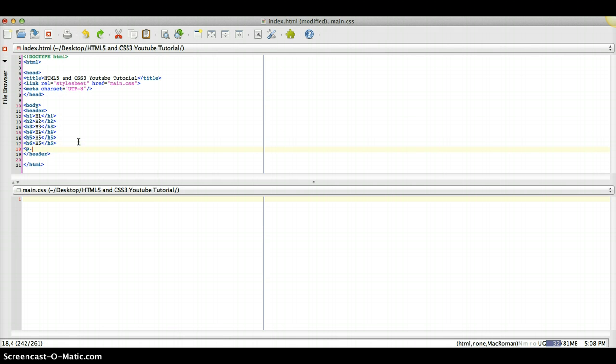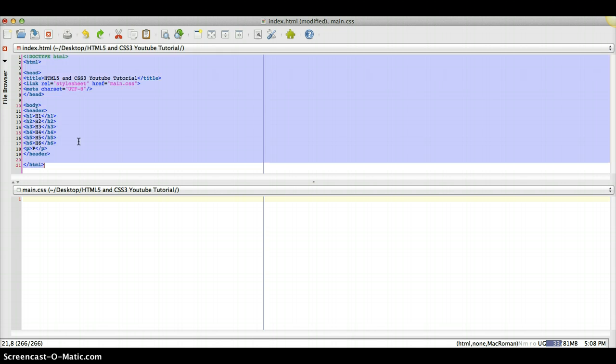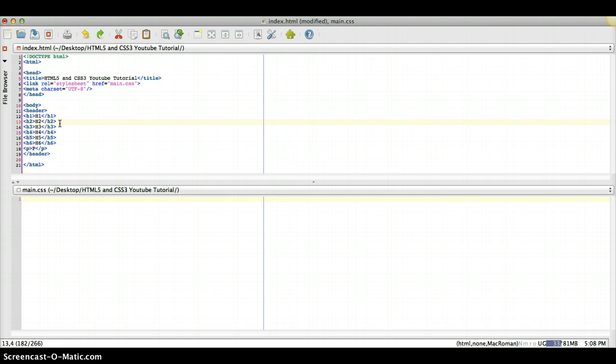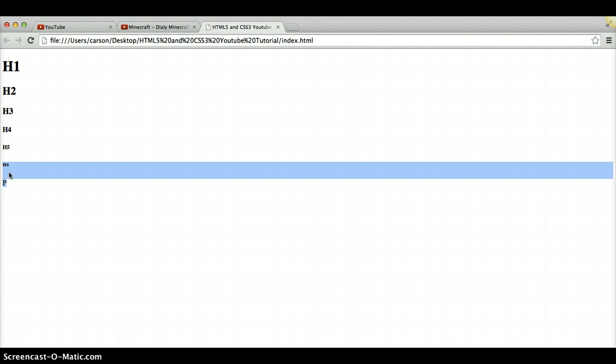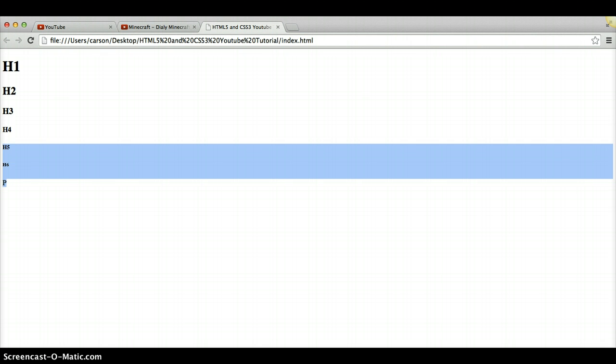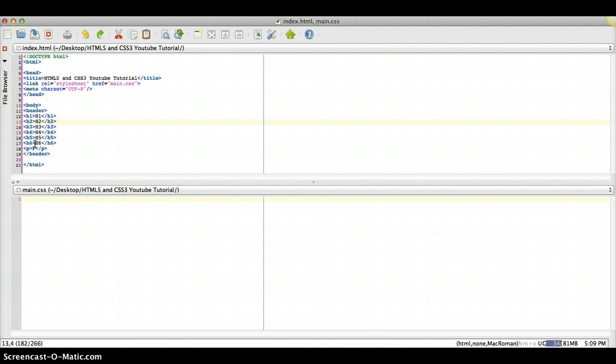Now I'll put the paragraph right there. P. That's not what I wanted. That's what I wanted. Right. Bam. The paragraph is actually slightly bigger than H5 and H6. But the paragraph isn't really bold. I mean, you can make it bold like this. I'll show you how to do that now.